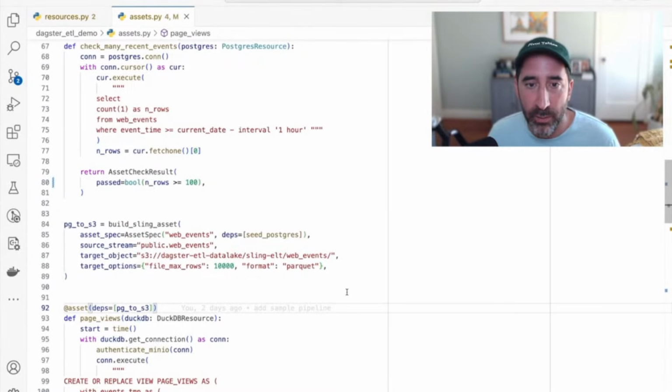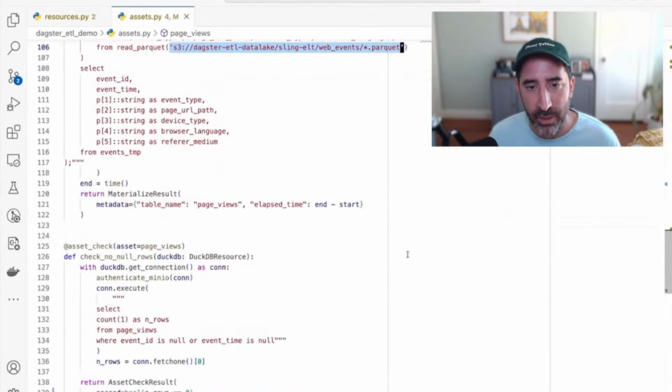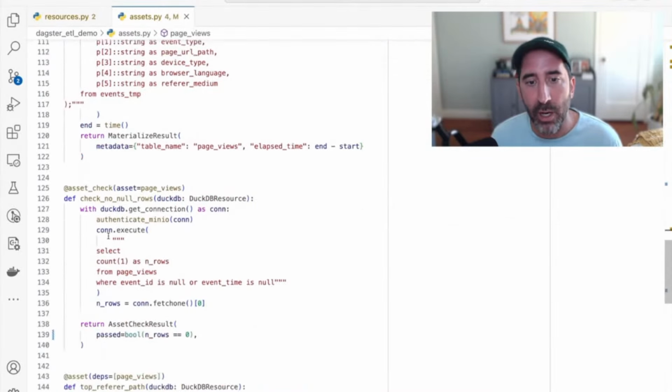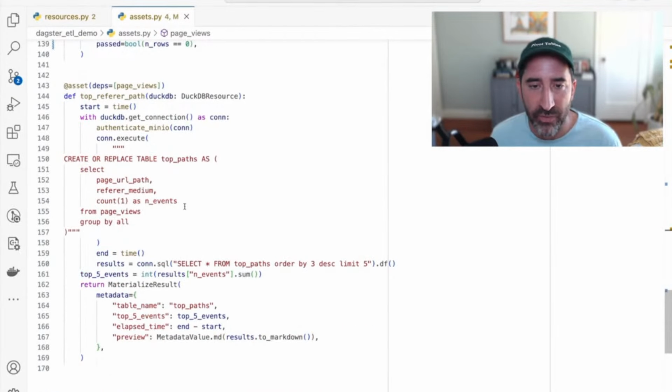And then from there, we can use DuckDB. As you can see here, we're querying that same location that we're writing the data into, defining the JSON schema and all that kind of fun stuff, pulling that out into a table, and then finally doing an asset check on that, and then looking at the top paths and mediums and counting those from page views. So that's really all it is in a nutshell.